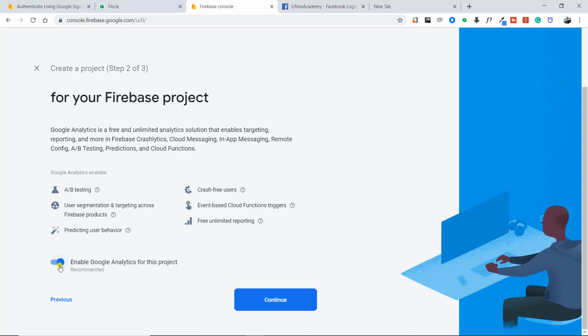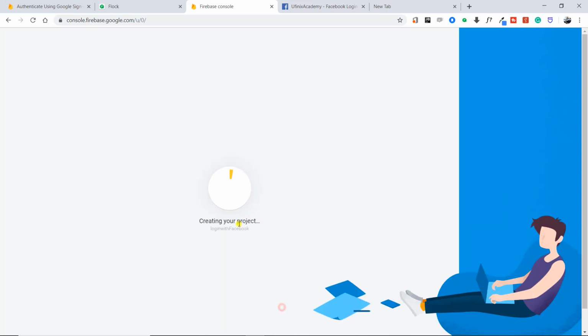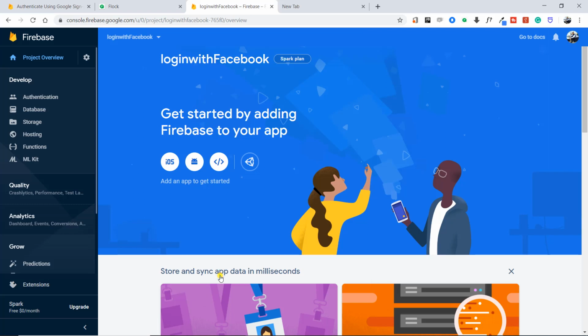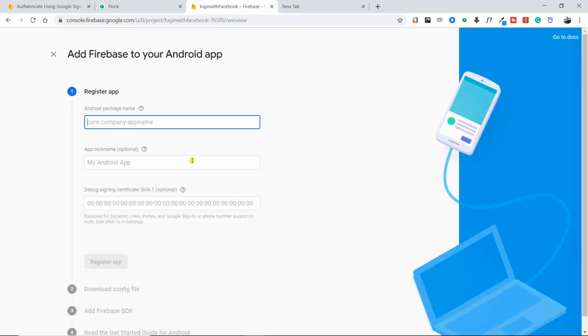Alright, so we're going to disable Google Analytics. So our project is being created. Okay, so our project has been created successfully. So I'm going to go ahead and click on continue. Now the first thing we need to do will be to add an app to this project. So I'm going to go ahead and click on add app.